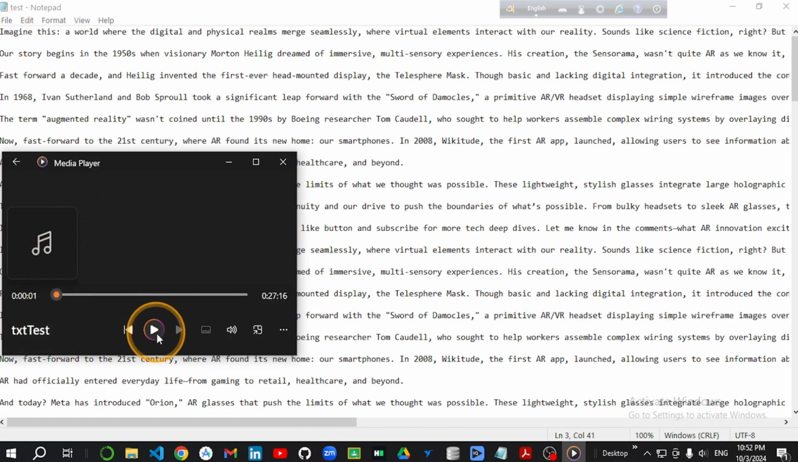Let's open it. Imagine this, a world where the digital and physical realms merge seamlessly, where virtual elements interact with our reality. Sounds like science fiction, right? But this is exactly to discover how AR evolved. Imagine video calling a friend or adjusting your calendar.